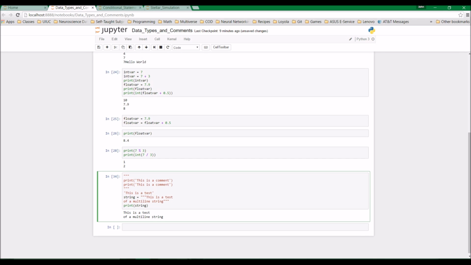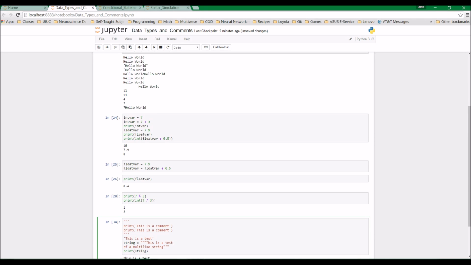So that's comments, that's strings, that's floats. Next time, I've already recorded the video, but we will be going over conditional statements.